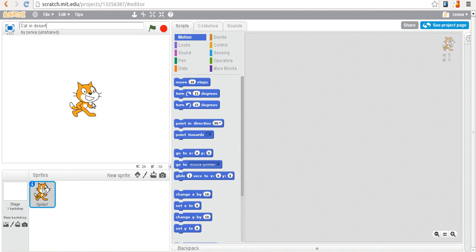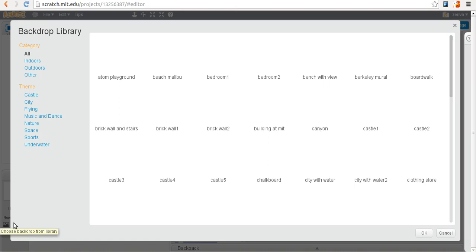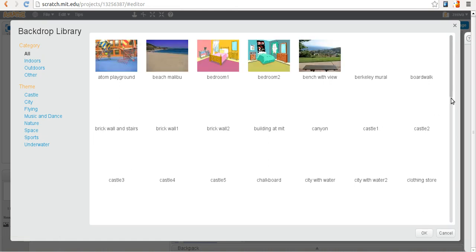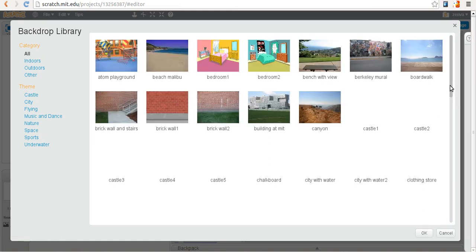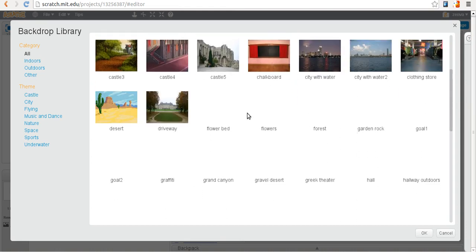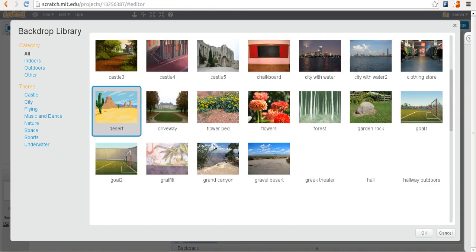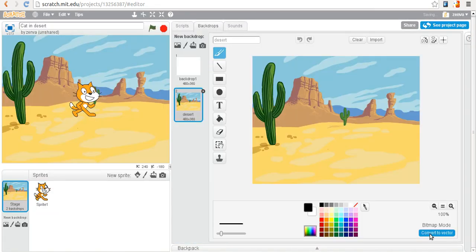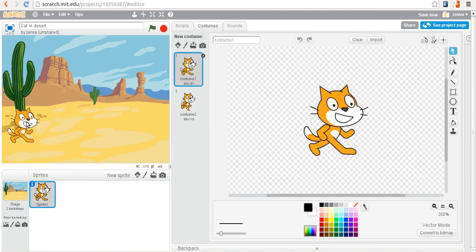Perfect. I see that I already have my sprite, which is the cat, but I do not have a backdrop. So I go to the bottom left and I will select a backdrop from the library. In the library, there are many options, so I need to look for the desert backdrop. I'll select it, and then I'll click OK. Perfect. Now I have my cat in the desert, but I don't want my cat to be in the middle. I want him to be on the left side. So I click him, I drag him, and I put him on the bottom left.